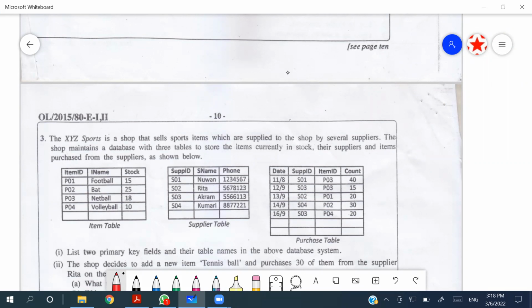One shows the items and how many they have. They have an item ID, the item name to indicate the item name, and the stock, the quantity in hand in the shop. And the supplier table is there. They have given a supplier ID to a particular supplier, and their name and phone number are there. And the purchase table.